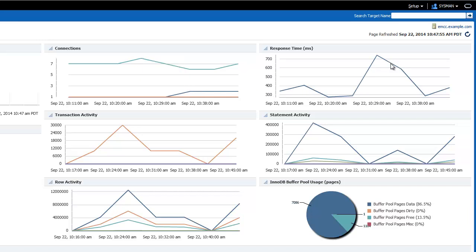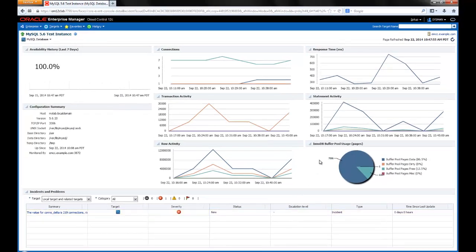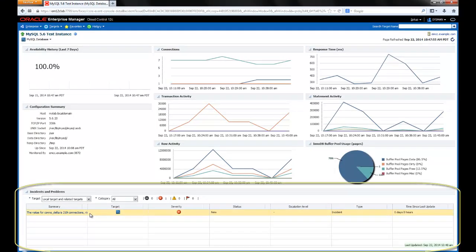Next, we can see some key performance metrics that allow us to quickly identify how this instance of MySQL is performing. We can see how many connections are being handled, what the response times have been like, how many transactions are being handled, how many statements are getting executed, and how many individual rows are being read and written. And lastly, we can see a visual breakdown of the InnoDB buffer pool usage, that being the primary caching layer within MySQL. The last thing on the home page is the listing of currently open incidents or problems that were reported for this MySQL target.